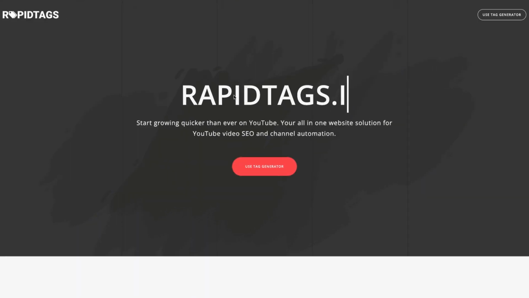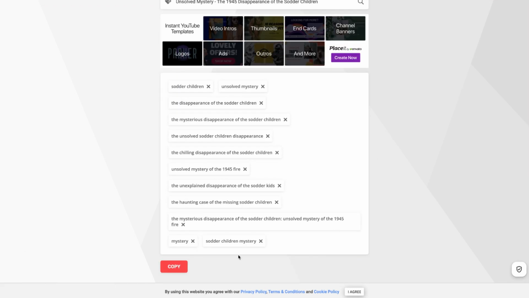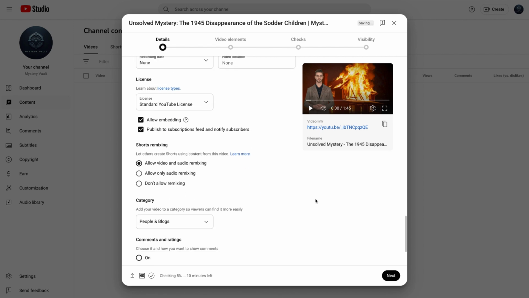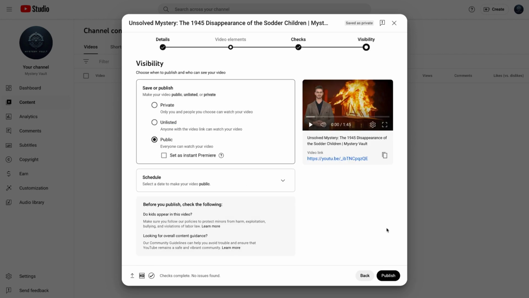For tags, you can use rapidtags.io to generate them. Just paste your video title into the search bar and hit enter. Once the tags are generated, click Copy and paste them into YouTube Studio. Leave the remaining settings on default and click Next 3 times. Now, select Public and click Publish.